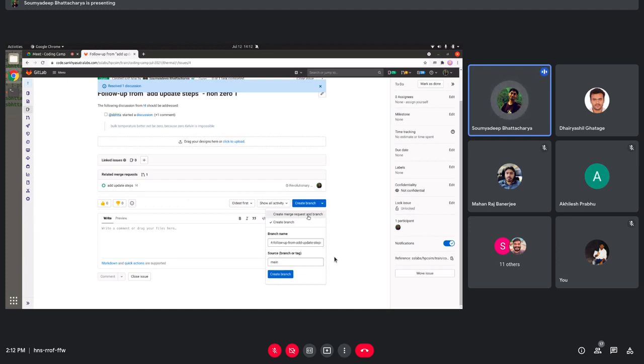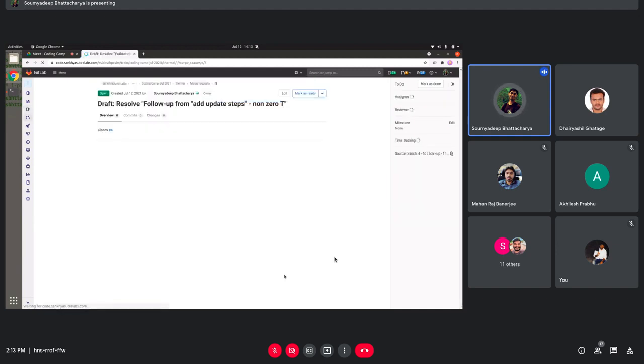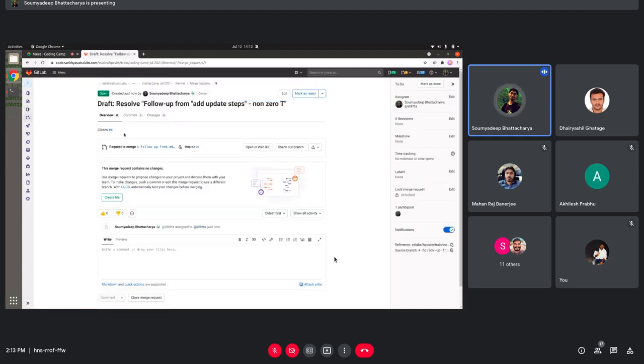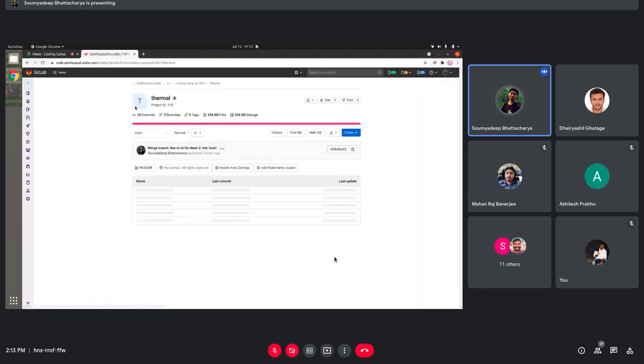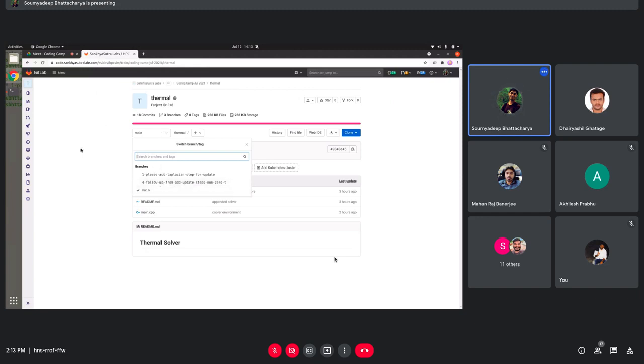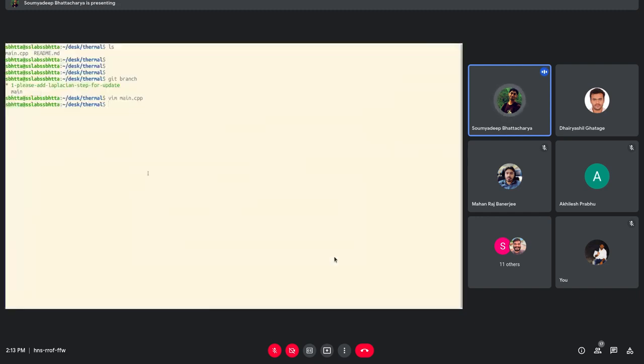If the problem statement is very clear and you know that you're going to merge back, you can directly open a create merge request and branch. Okay, so it will directly create a merge request and a branch along with it. So this is the branch for the follow-up. And now if I look at the branches, you'll see that there's a new branch that is opened up here. If you look at the graph, it won't show much right now.